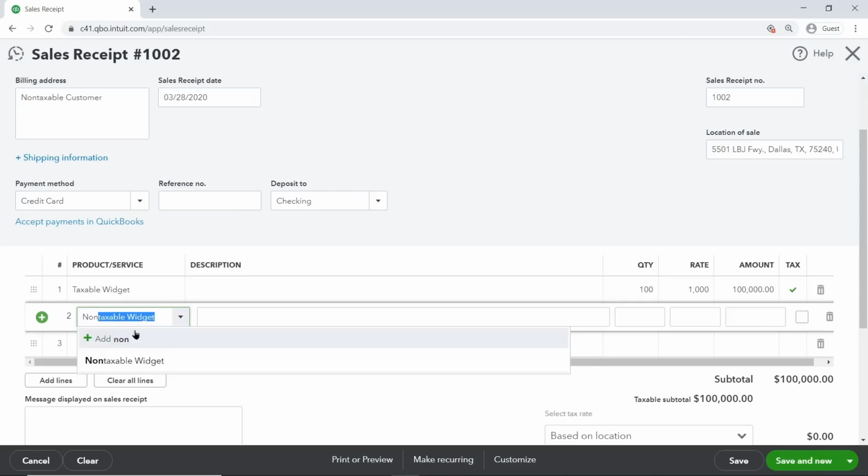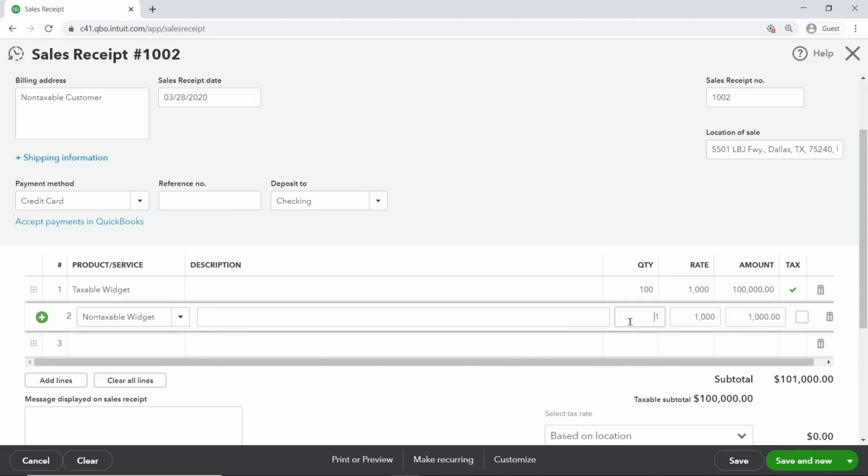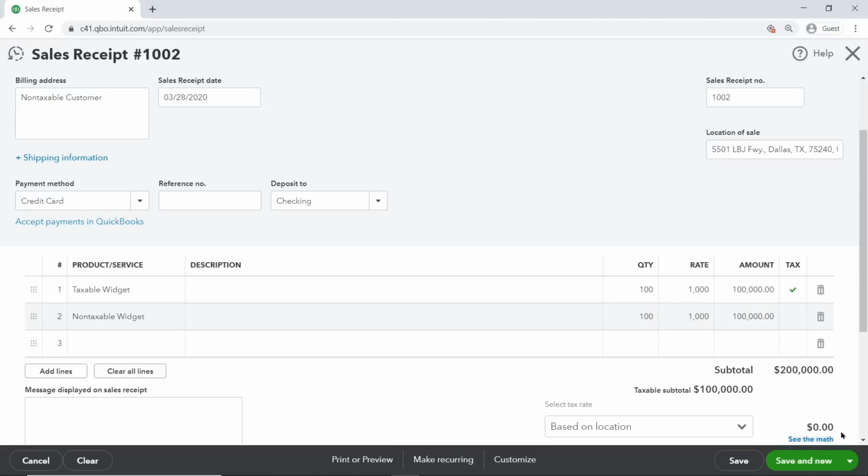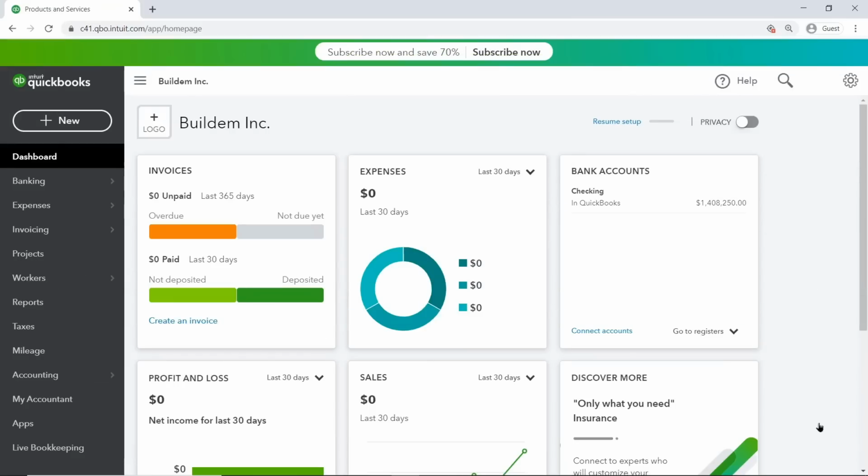Let's enter another product on this sale. They also bought some non-taxable widgets, 100 of those as well. This line also has no effect on the sales tax collected. In order for the sale to include sales tax, two things must be true. The product or service being sold must be taxable, and the customer must be taxable as well. Let's save this transaction.